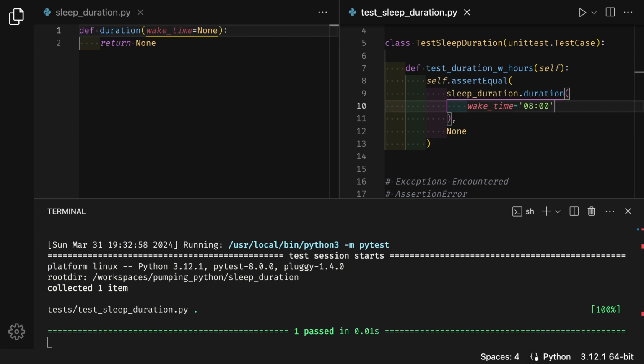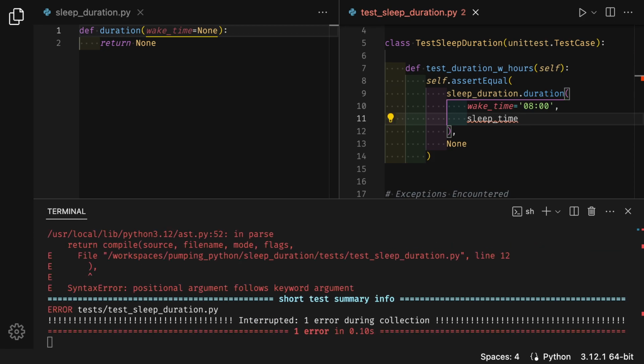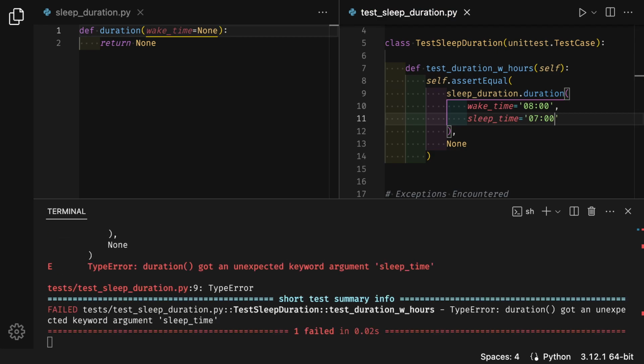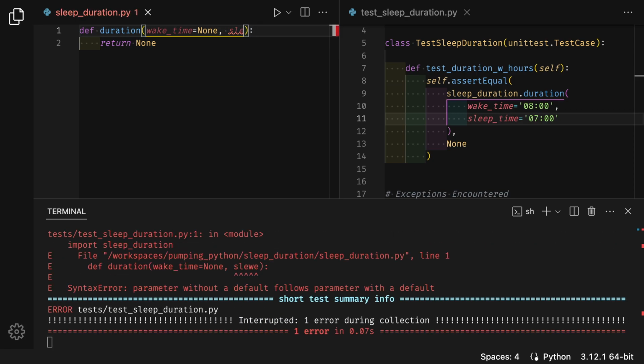I also want the duration function to take in a sleep_time. Assign that value to quote 07:00, which gives me a similar type error. duration got an unexpected keyword argument sleep_time. The name is missing in the function signature. I will add it, comma, sleep_time as a default value of None.